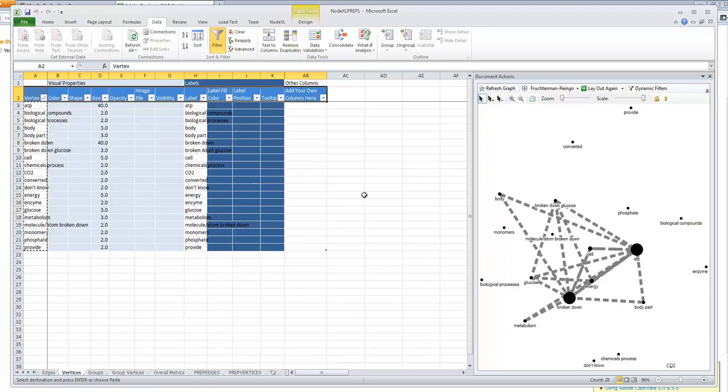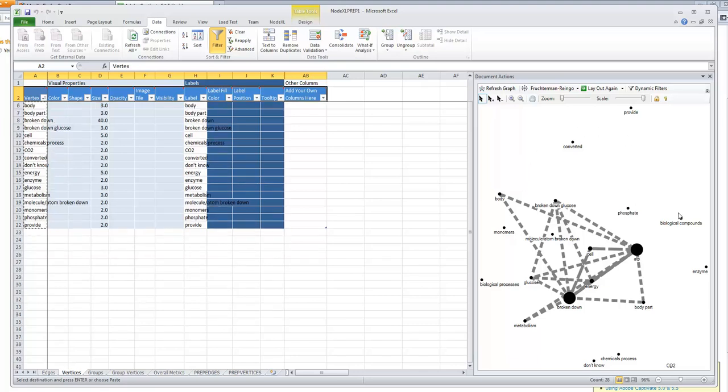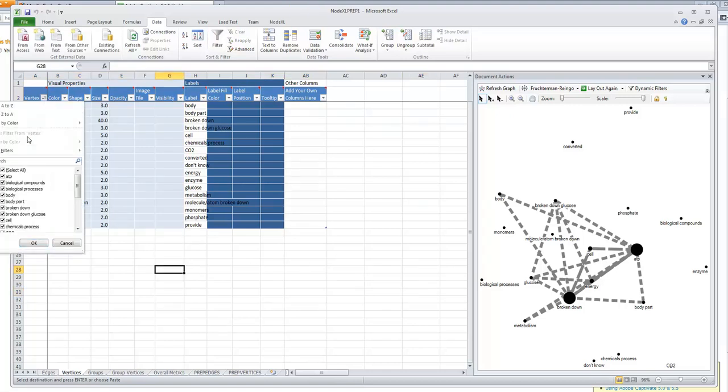So although we are interested in a subset of categories, in most cases NodeXL presents us several more categories than we need. To narrow down the categories, we can go to the vertex column and just select the ones we need. For this study, I was using 6 categories: ATP, body part, broken down glucose, energy, and metabolism.